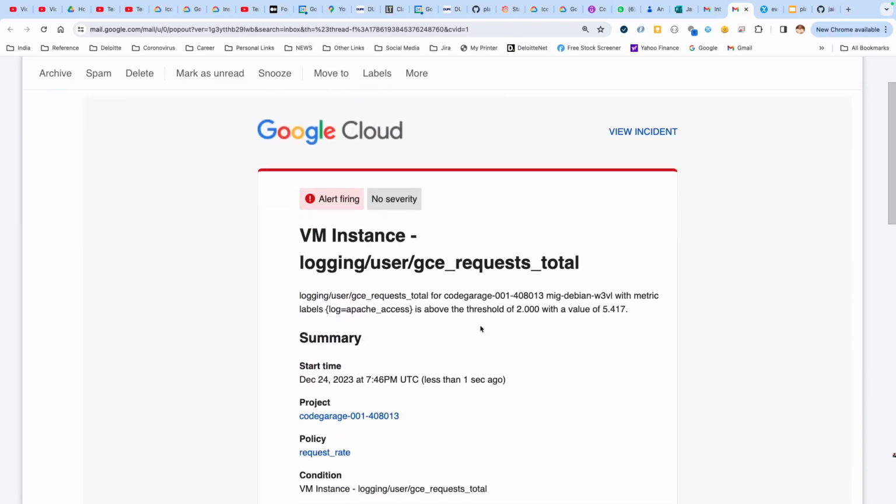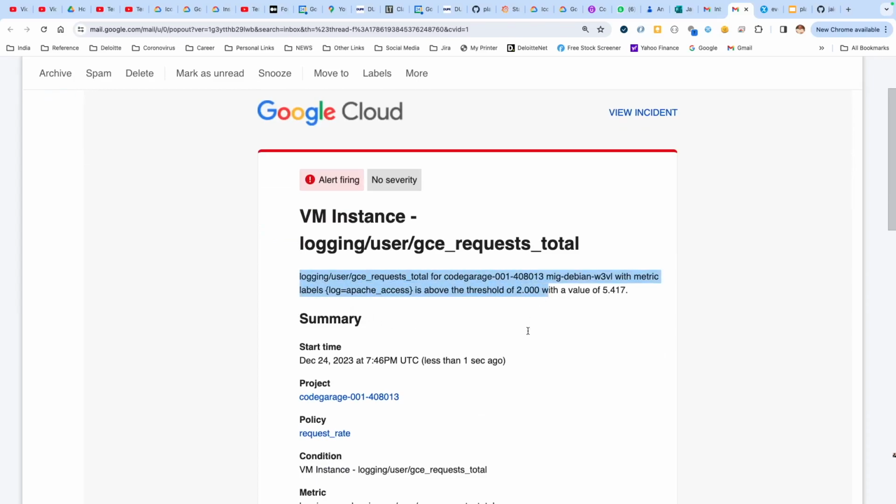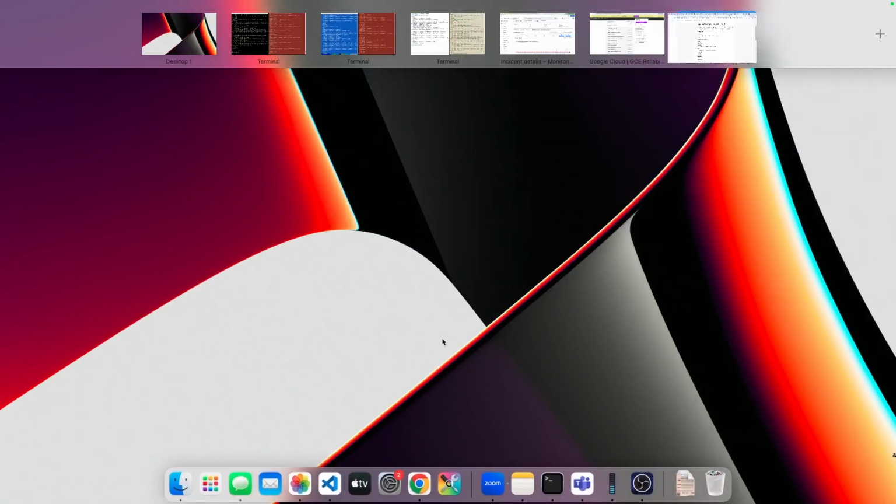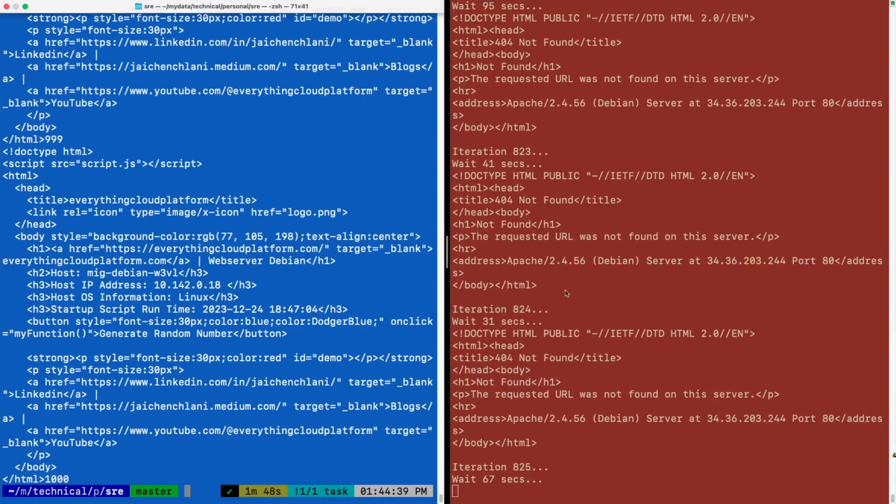That's what we configured in the alert policy, and it's giving you all the information. It's giving you what is wrong. Basically, it's saying it's above the threshold of 2 with a value of 5.417. That's what happened. In similar fashion, you can just go ahead and create an alert for your errors going beyond a certain level as well. That I'll leave it up to you. Do your homework and create a similar alert for errors going beyond a certain threshold.